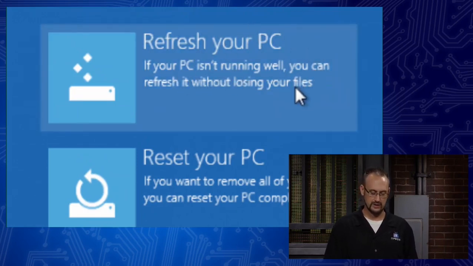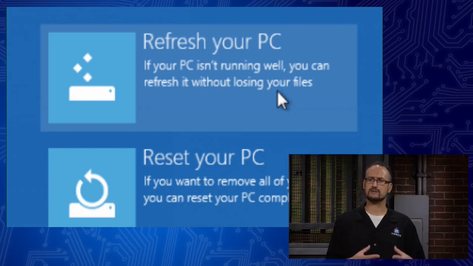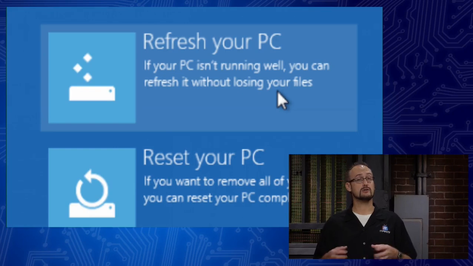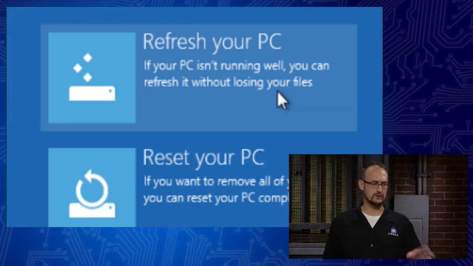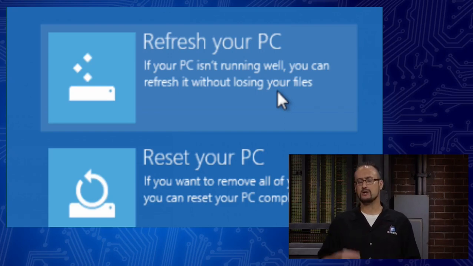Now, why would I do one over the other? Well, if I do a refresh and I don't remove my files, sometimes viruses, sometimes bugs, sometimes things that cause file corruption actually sit in the user profile. The user profile is where my files are, including things like temporary files. If I don't remove those, they could be the thing that's causing the problem. So it's also one of the less invasive methods. So I would start here.